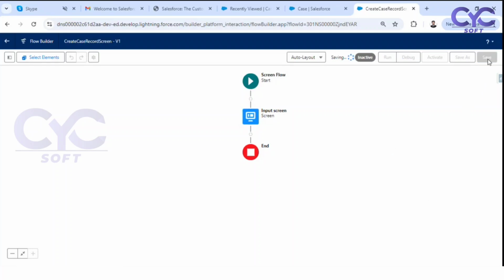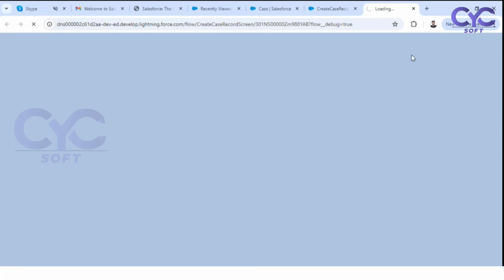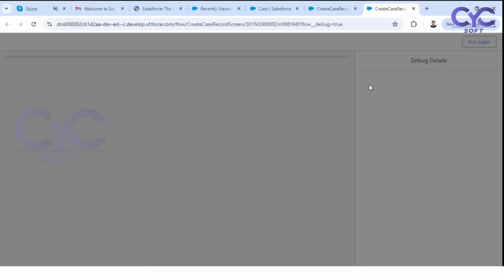Now save it. I have not activated it still, that is why the version is the first version only. I am just editing, saving and debugging it. After activation only the version will get updated. Okay, so now debug it and see what will happen.